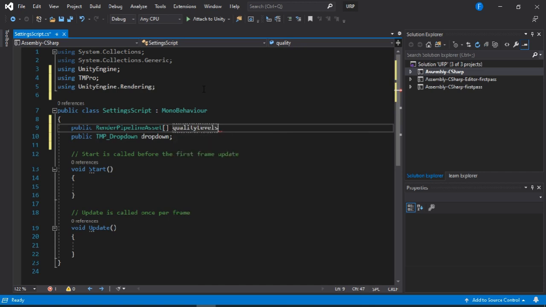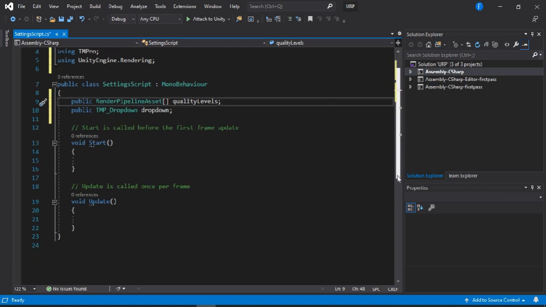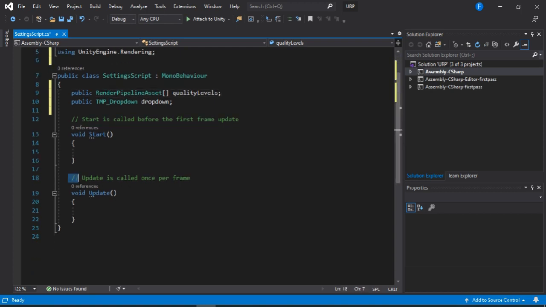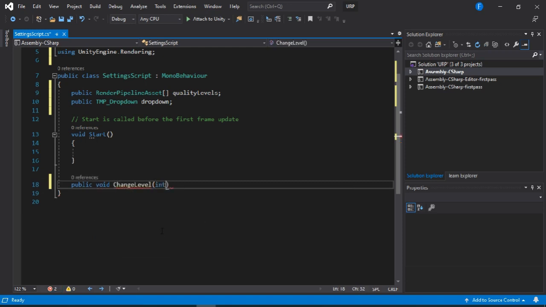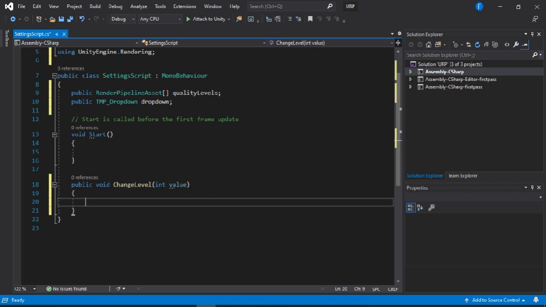And we need to make a method that will change the quality level settings using the dropdown. So let's make a public void here. I'll call this one ChangeLevel. And of course, we will need to pass an integer that will keep track of the quality level that we are on. So I'll call this one value, and based on that value we are going to change the quality level.